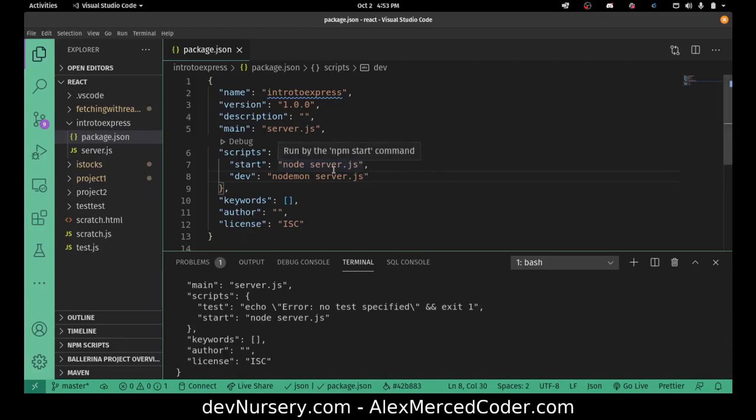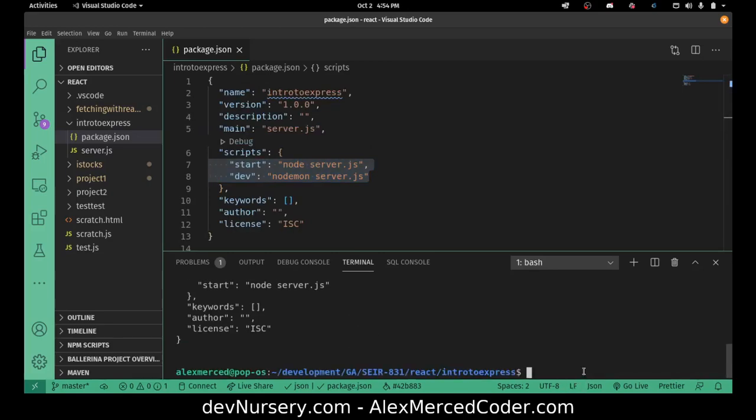So node server.js, nodemon server.js. Don't worry about those right now, but it's nice to have those set up because we will be using them later. Now, I need a couple of different libraries.